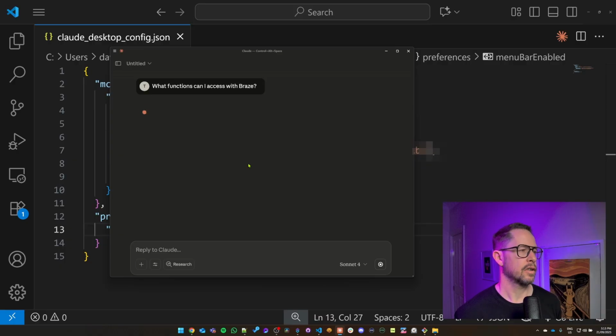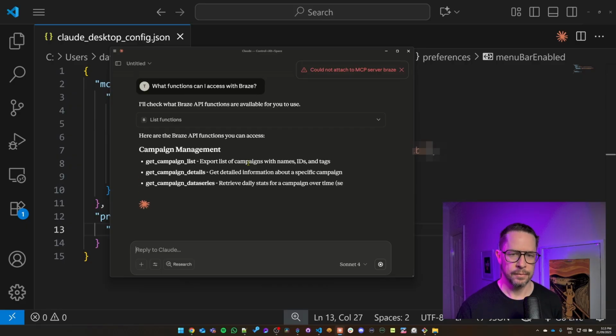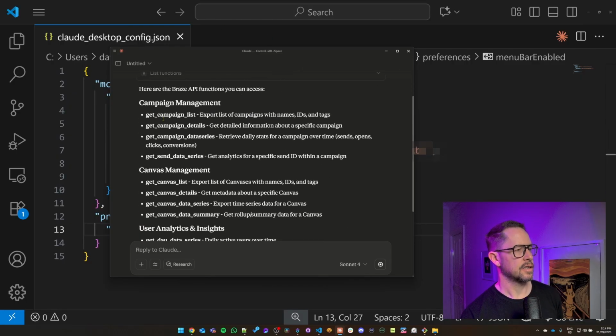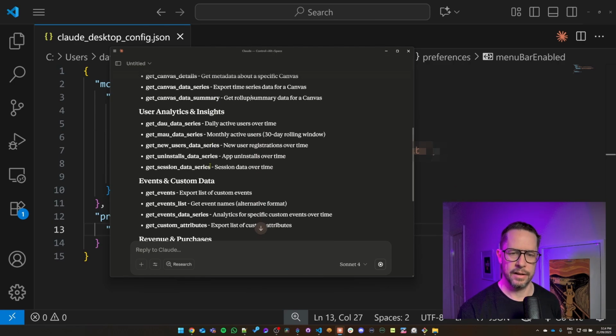it'll actually use that MCP server. It'll go, what can I do? And then it'll bring up another little window because it's like, could not attach the server. No, it's got it. Sometimes it gives me this error, but then it works anyway. So here's all the functions it can access: get campaign list, get campaign details, get data series. And these are great. You can now just ask it one of these statements and it will pull all that from Braze without you having to dig it out.